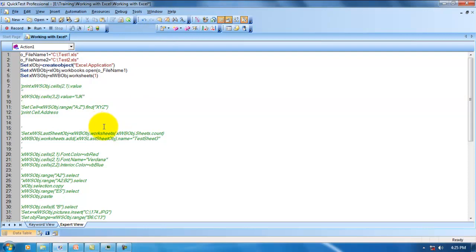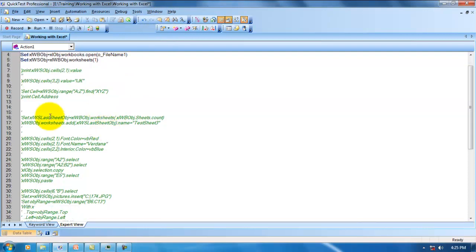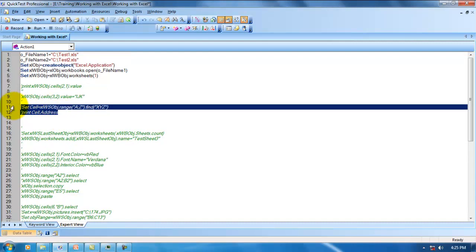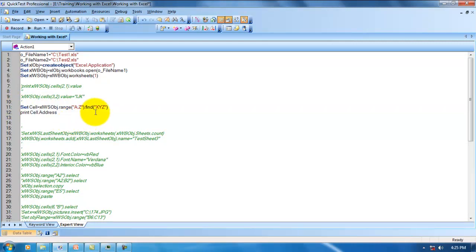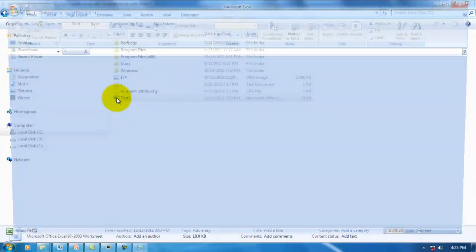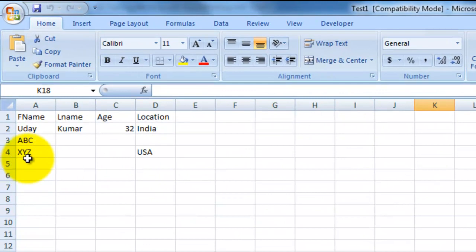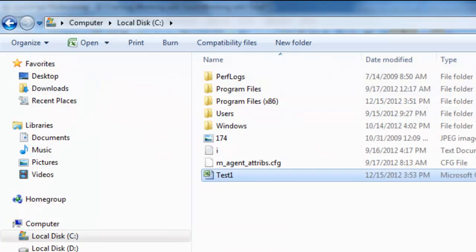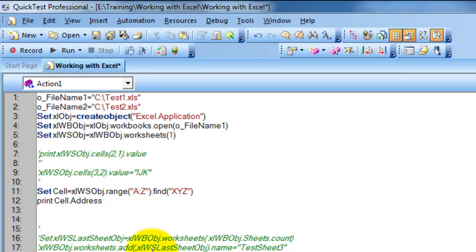Okay, that's good. So in my next example, what I am trying to do here is find out a value called xyz. Is xyz existing in my file? Yes, as you can see, xyz is existing in fourth row first column. So I would like to find out where exactly xyz is located. Let's see what syntax we have to use.